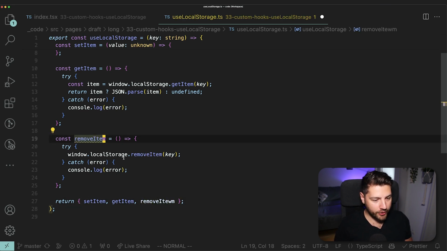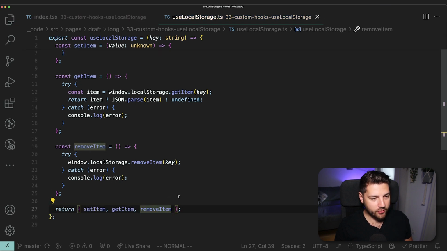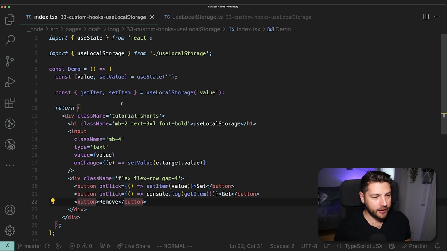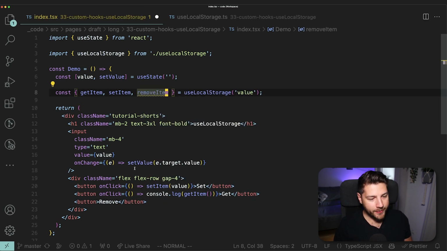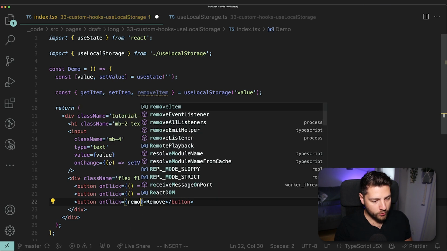And actually I have a typo here. I just noticed it. I'm going to fix this. Great. And then we can go back to our parent and we can now just do removeItem. And then we can pass it here to our button onClick removeItem.